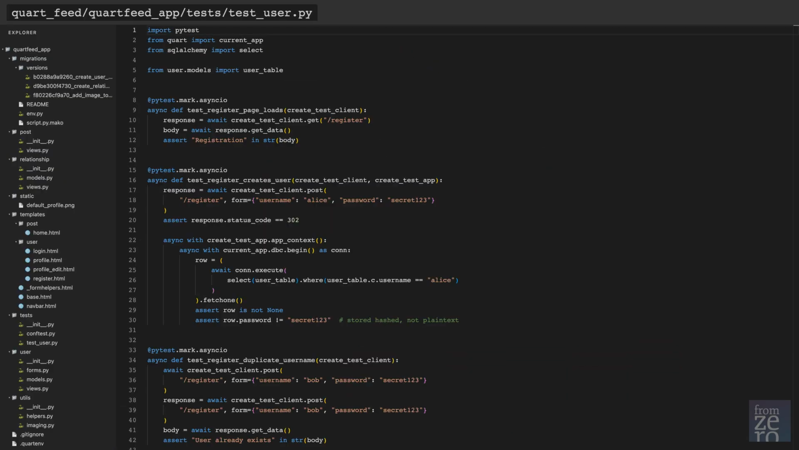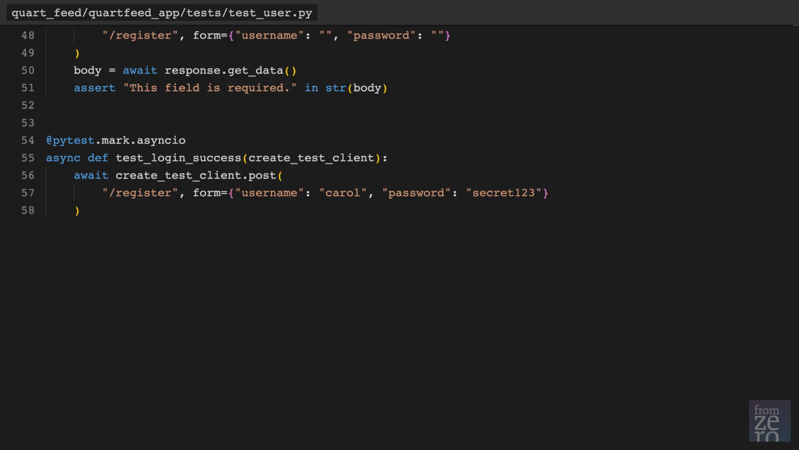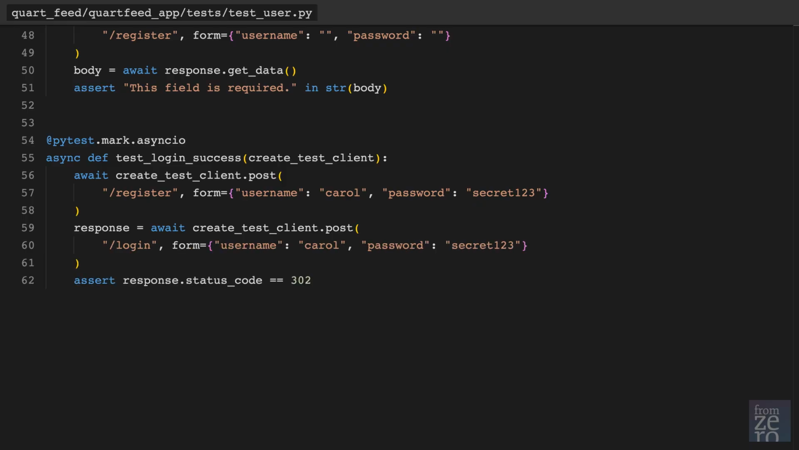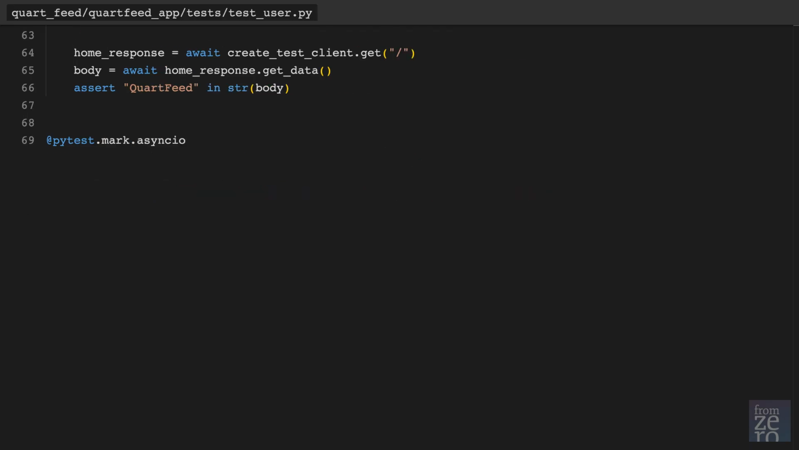Next, add the login and logout tests to the same file. This is where the test client's cookie jar earns its keep. We register, then log in, and the session cookie set at login writes into the next request automatically. After Carol logs in, we request the home page and check we land on the real feed, the page that says Quart Feed instead of being bounced to log in, which proves the session stuck.